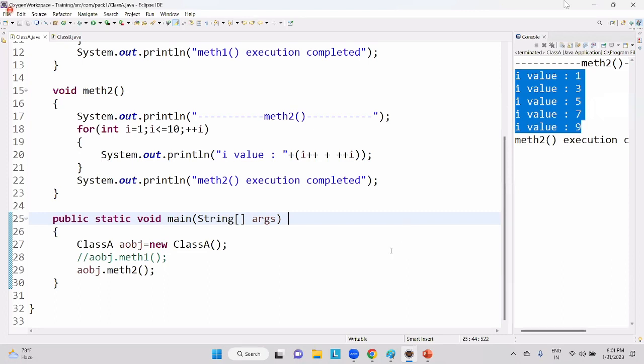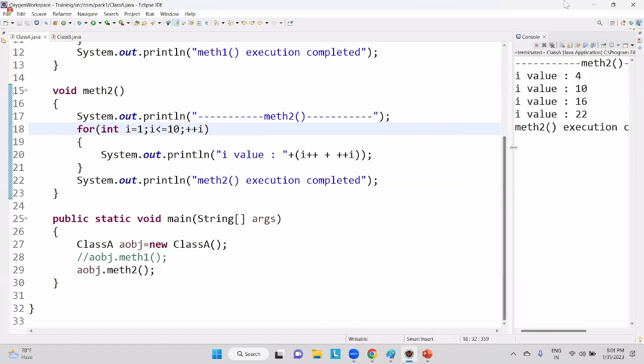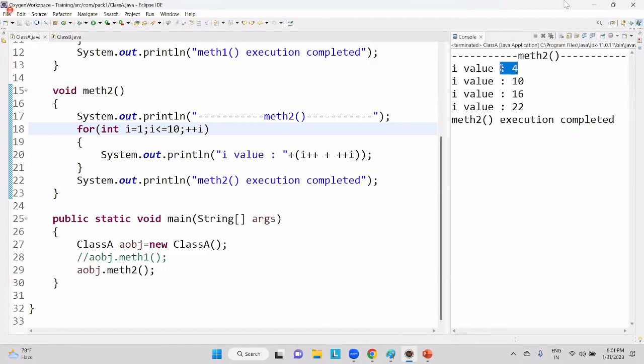Okay, I am revealing the output. Please check this. Right click, run as Java application. 4, 10, 16, 22. How did we get this? Yeah, that's exactly my question. How did we get 4, 10, 16, 22?